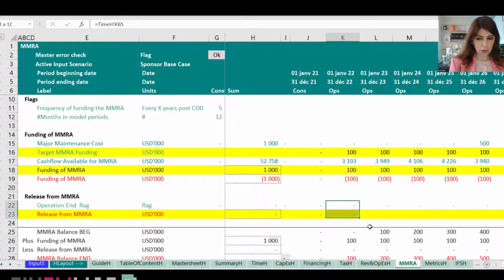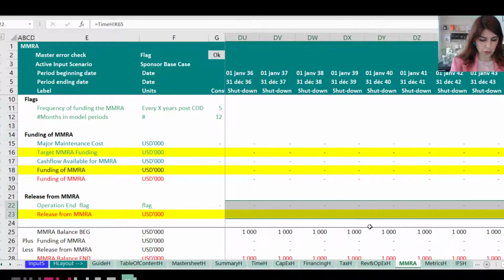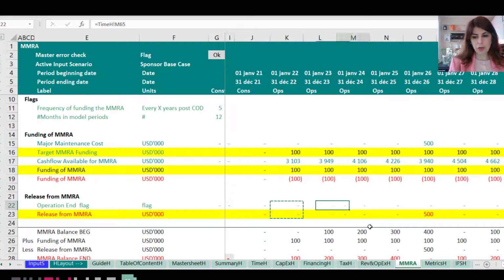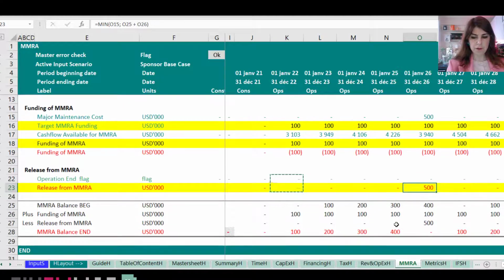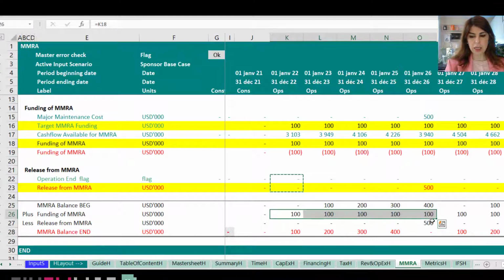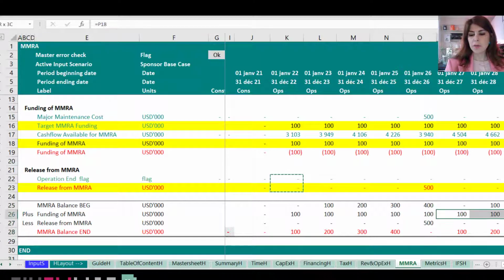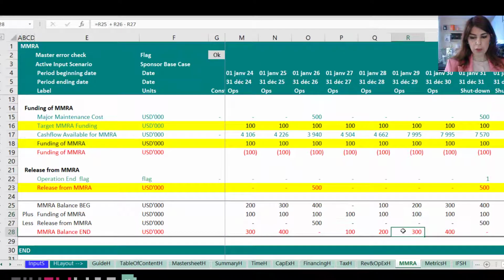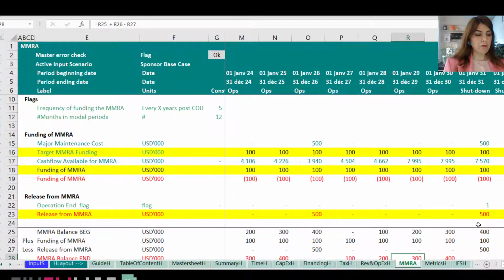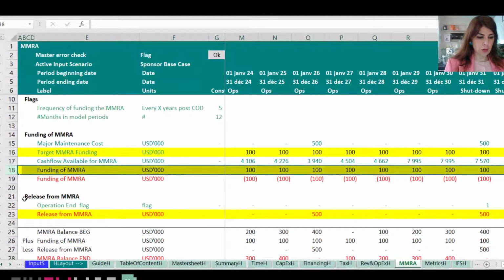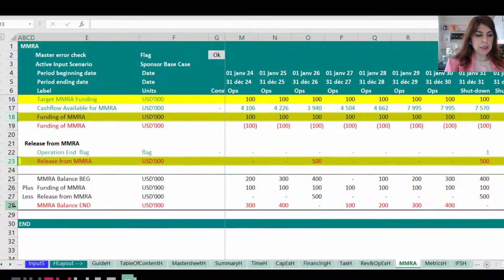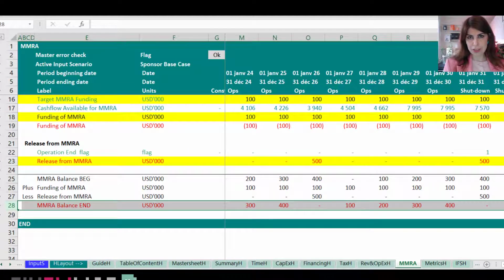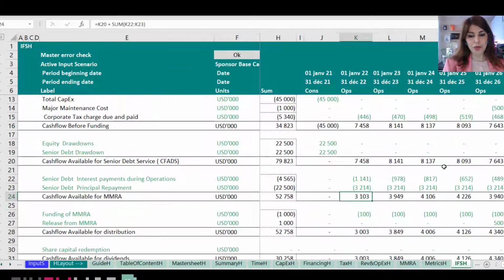If it works fine, in year 5 it's going to release it, as you can see in the account. So we start funding, we start putting money aside, money aside, money aside, and when we come to year 5, we're going to release all of it, and we're going to fund the major maintenance. The same thing for the other years as well. Once we have done this calculation, these two lines are going to go into our cash flow waterfall, and this line is going to go to our balance sheet, and we are done with modeling the major maintenance reserve account.